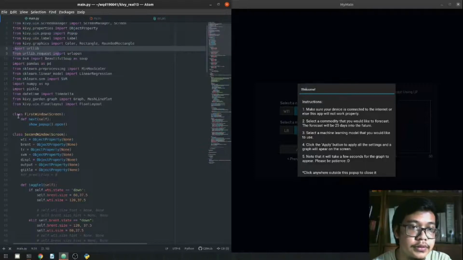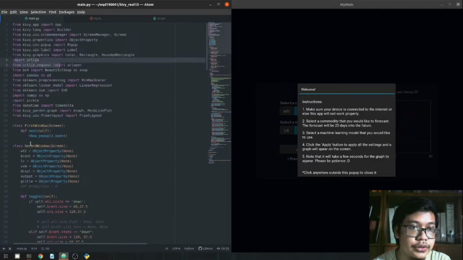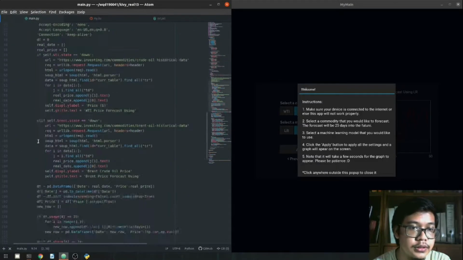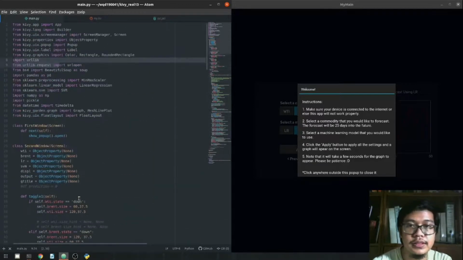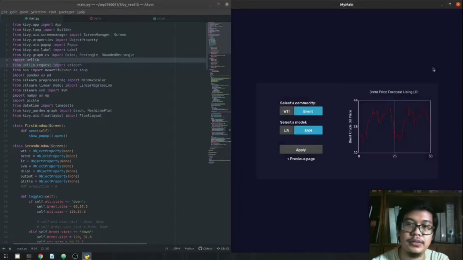In the first window, we put a function which is defined as next and show pop-up dot open. So this is the pop-up object. Then we want to open it, so just simply dot open, and then this pop-up will appear. So where do we get the show pop-up? The show pop-up is right over here. There's another function, show pop-up. We are creating a pop-up object. Just by clicking somewhere outside the pop-up, we close it.